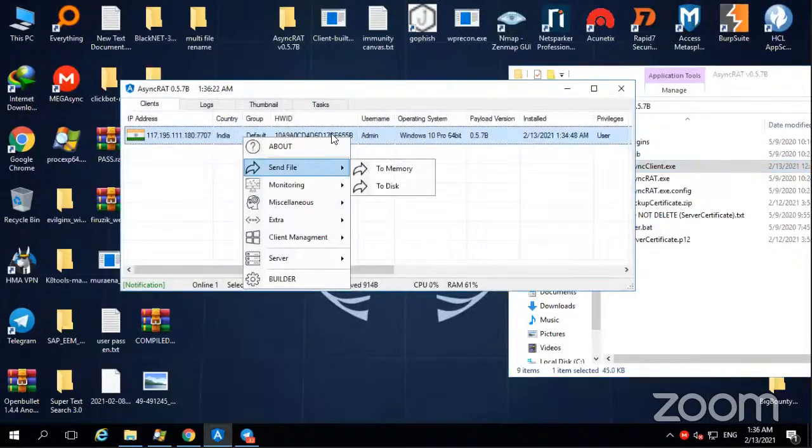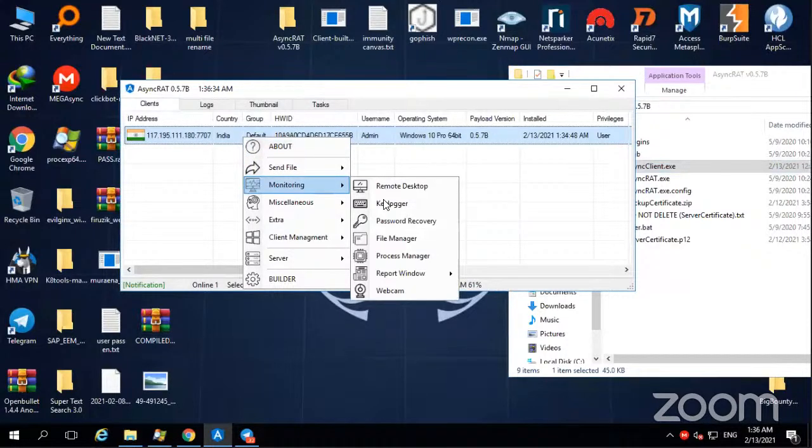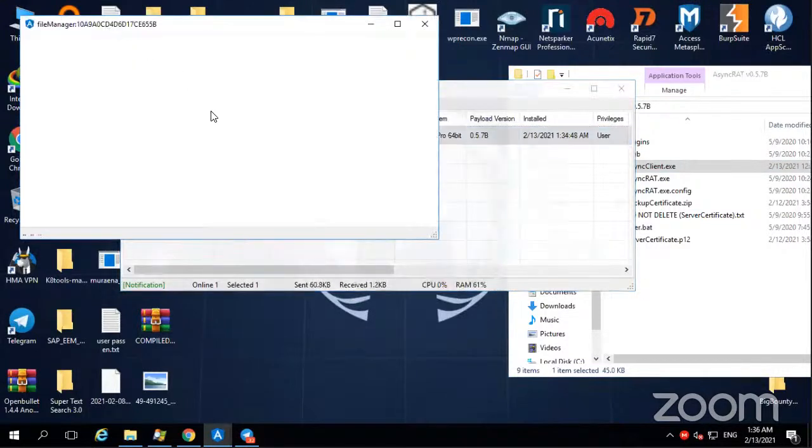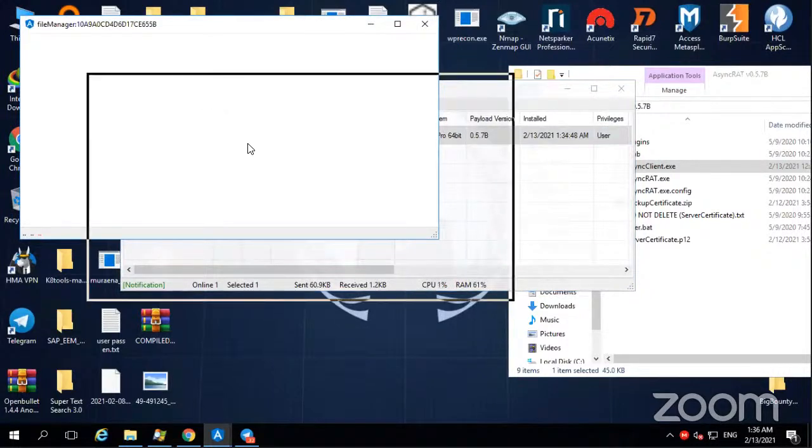This is the system of Mirza. As soon as he clicked on my file, his system, which has a different IP from mine, came up. So I can do whatever I want with his system. I can do keylogging, password recovery, file manager. For example, let me go to file manager, not password recovery, because intentionally he let me do that. So the password comes up.